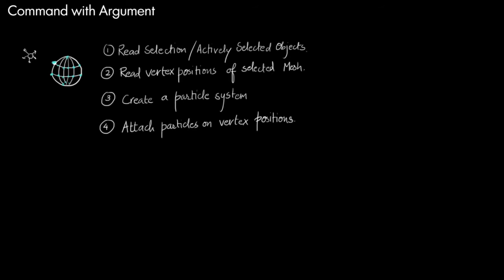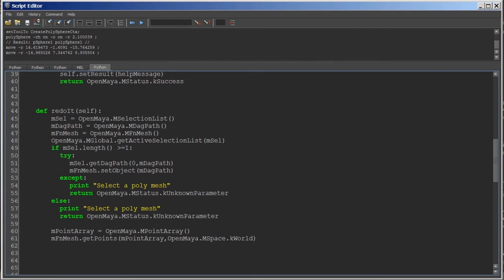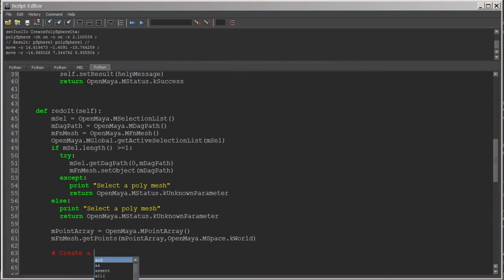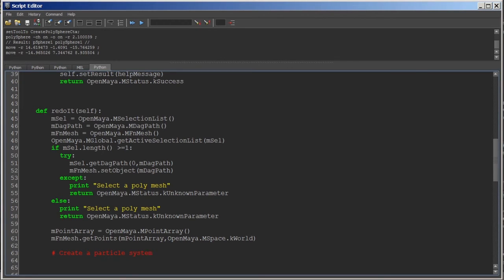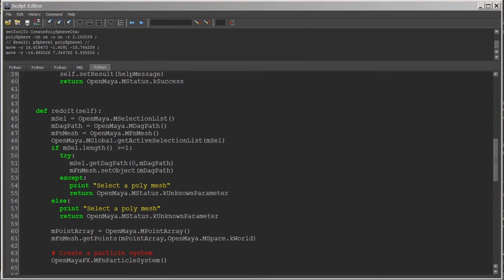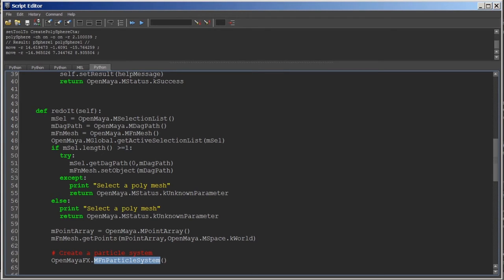After that, we would perform our third function here, which is create a particle system. And how we would create a particle system is we will use MFnParticleSystem for that, which is part of the OpenMayaFX class. MFnParticleSystem is a class that provides you functionality of creating the particle system and retrieving the information of the particle system. And we will store the instance of this class in a variable which is mfn_particle.